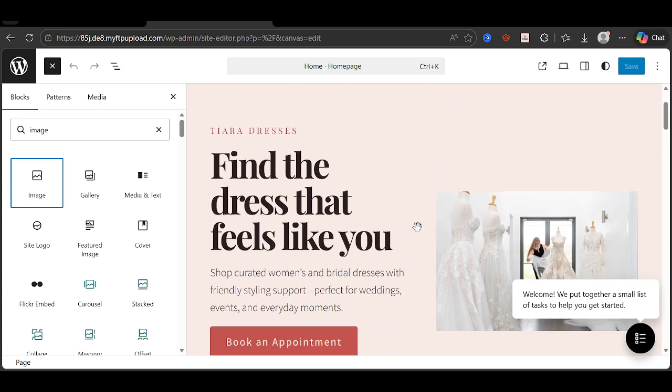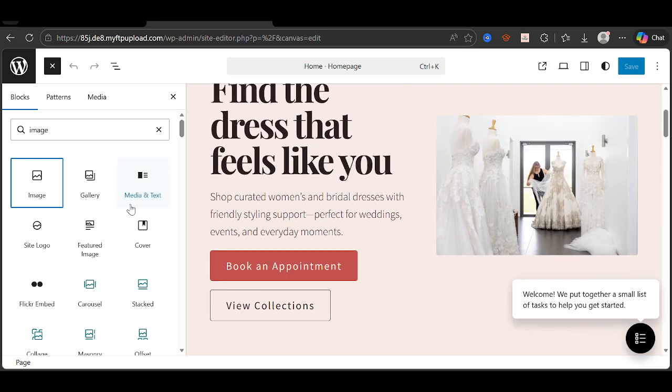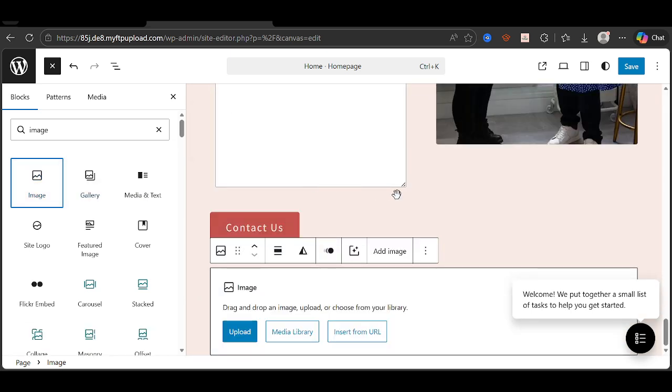You should now see the new image-based section appear in your page preview. From here, you can click directly on the placeholder images or text to replace them with your own photos and content, adjust the settings, and fine-tune the design.